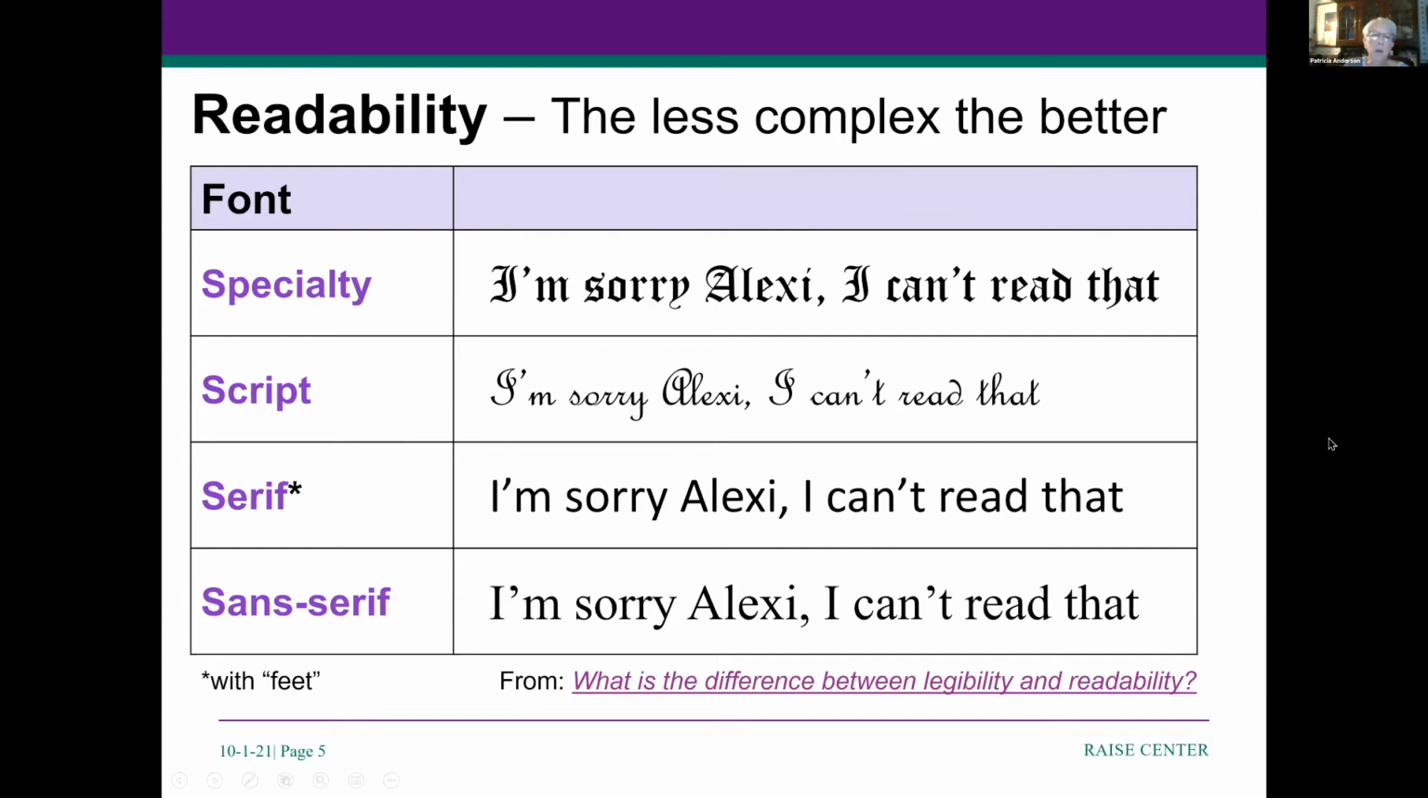So this is an example of some fonts that increase readability or diminish readability, and the less complex, the better. So you want to stay away from specialty fonts. You want to stay away from script fonts unless it's a signature. Serif fonts, which means with feet. Sorry, I have these backwards. Serif fonts are with feet. That should be down here. And the sans serif fonts don't have feet, which is up here. And it is assumed that the feet on the serif fonts kind of lead your eye across the page and make it quicker to read.